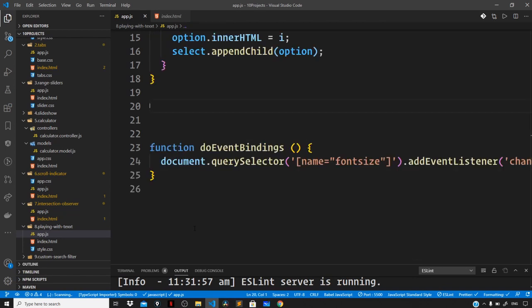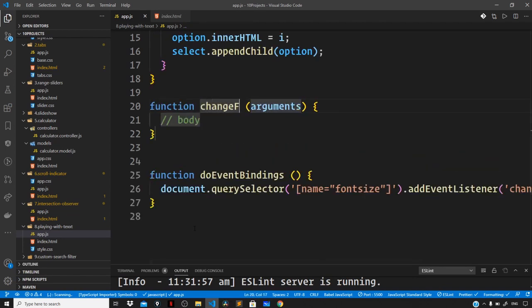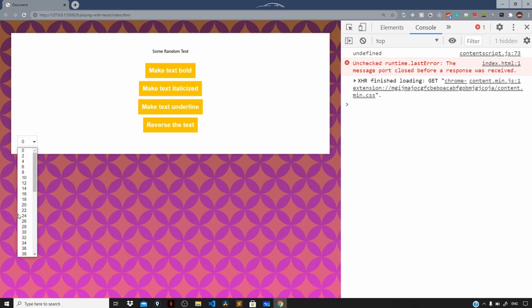So right here, let us define the change font size function. And let us change the size of the text that we have in the h6 element to the value that the user selects from the select box. So currently you can see we are having the values in our select form control. If we select one value, we want to reflect that value as font size for this text.